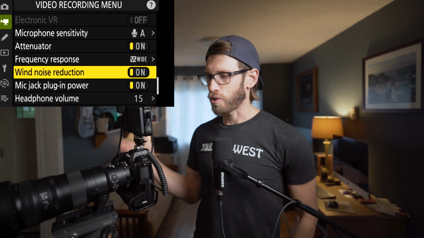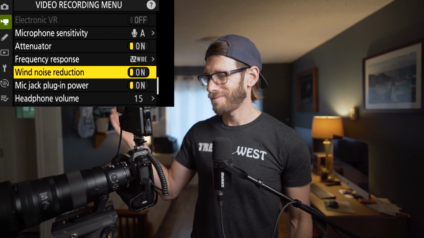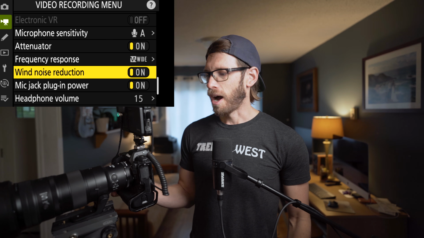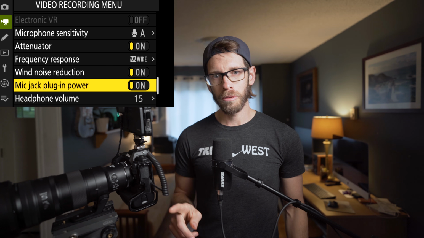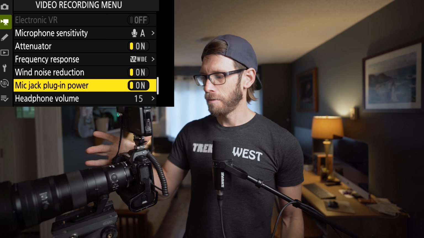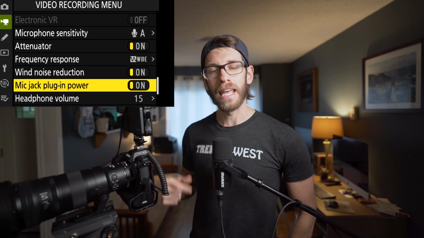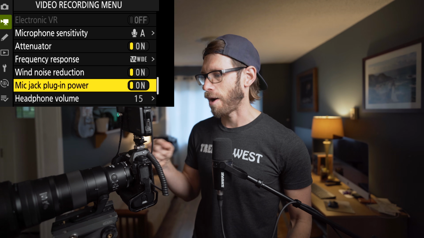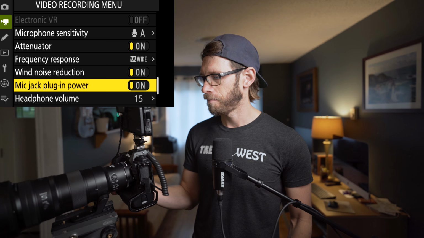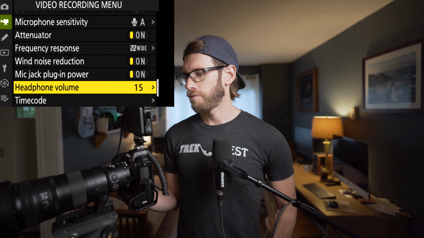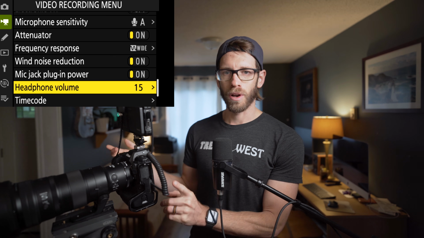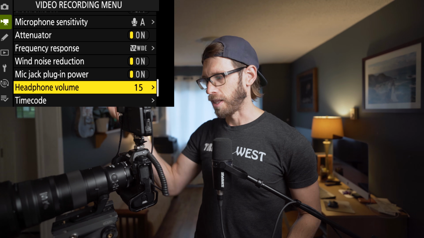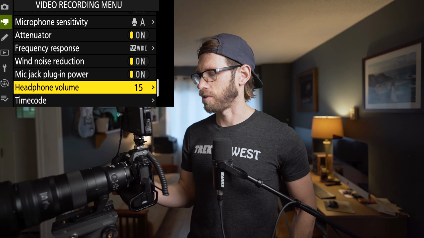I, again, turn on wind noise reduction, just keep it down a little bit. I love powering my mic with the mic jack if it allows, if it has that capability of being powered through the jack plugin. Headphone volume, I rarely put it in headphones, but that's what that's there for, and you can select your volume for that.